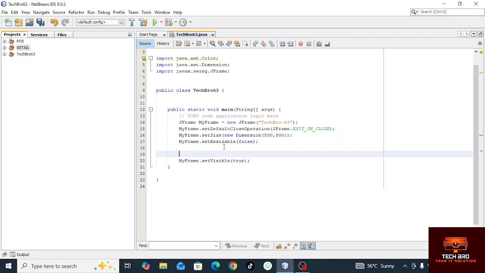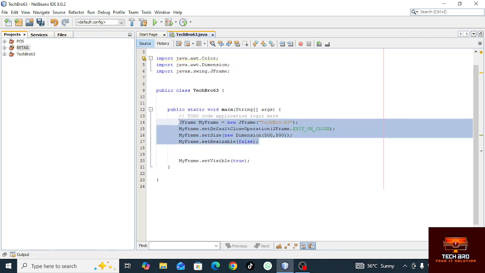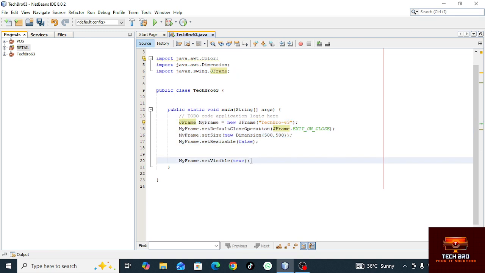Also, please note that it's a best practice to always first create and customize your JFrame. Then the last line of code should be the visibility line, where you will be setting the visibility of your frame. Now, what do I mean?